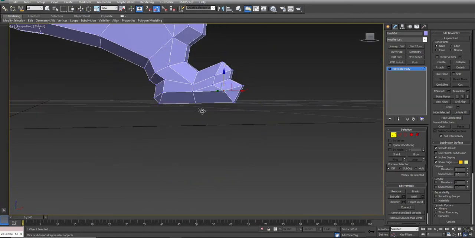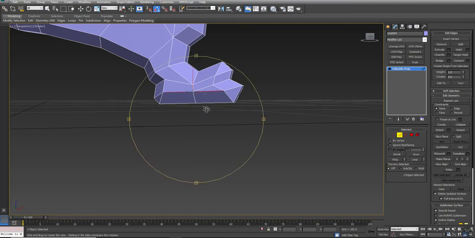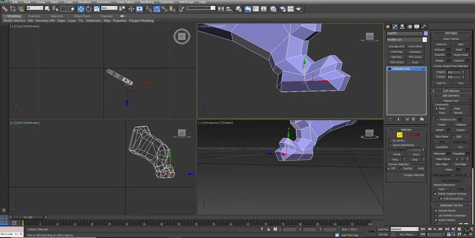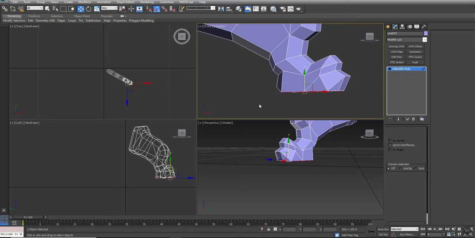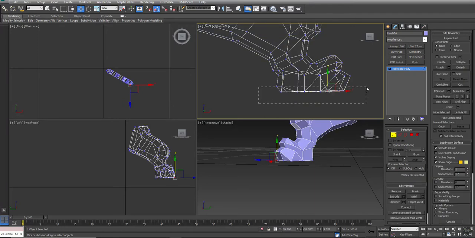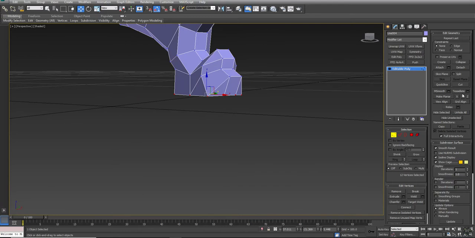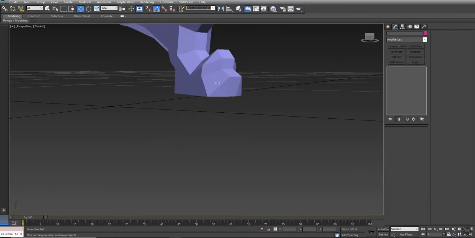Alright. There we go. Now, let's grab our edges. That would be the side of that foot. And I'm just going to lower them down and then grab these vertex points here. I'm going to make those planar along Y. There we go. So now they're nice and flat.